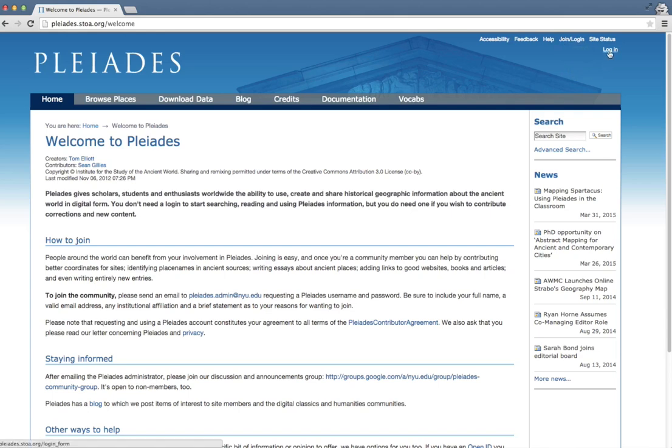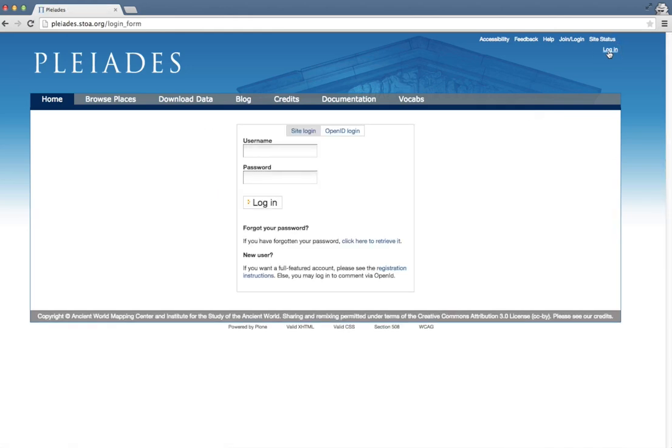There is also a login link at the top of every page for users who already have accounts. It will take you back to the login form. If you have forgotten your password, follow the appropriate instructions on the login page and we'll help you out. When you have a valid username and password, just fill out the login form.